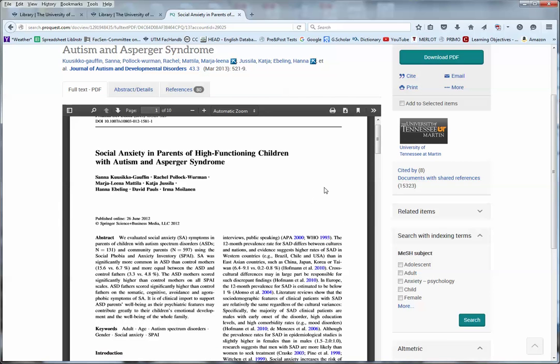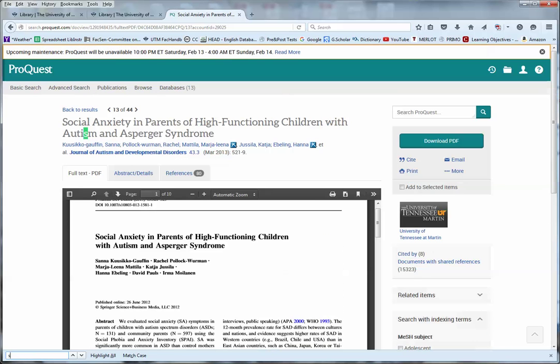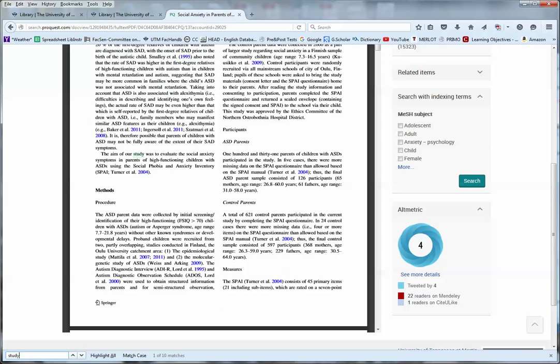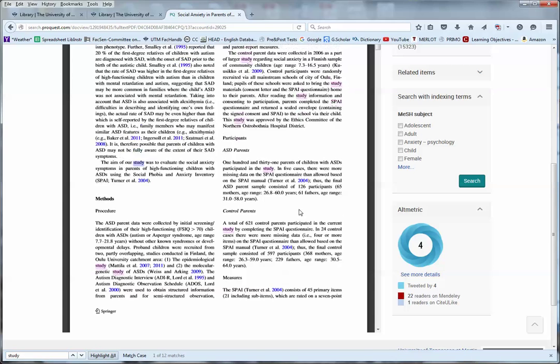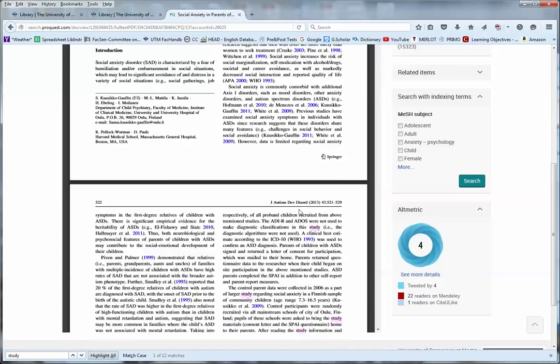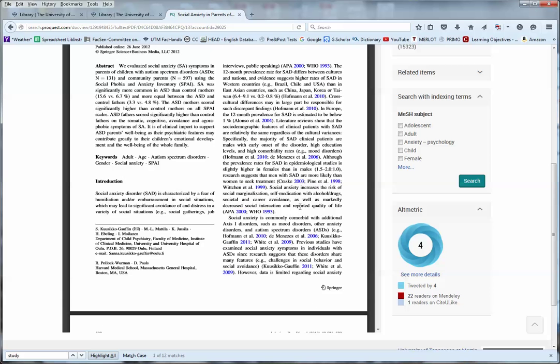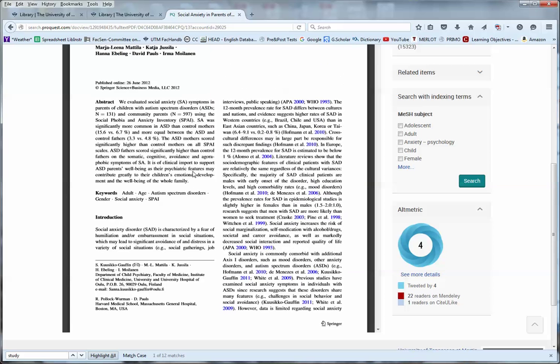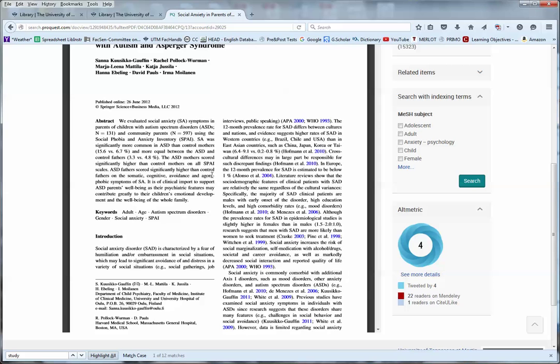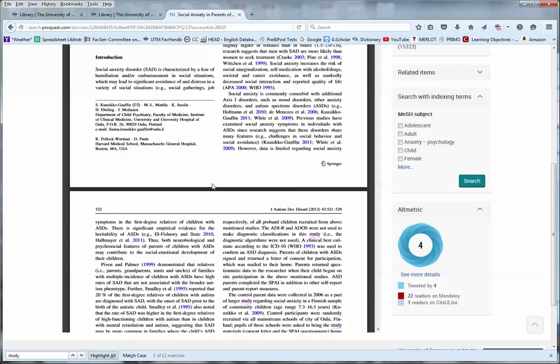And I'm going to just hit a Control F, and you'll notice it down here on the lower part of the page. And I'm just going to type in study. And I'm going to get it to highlight all. And that will just help me look very quickly to see if this is indeed a study. And usually it will mention it in the abstract. So this may very well just be a review article.